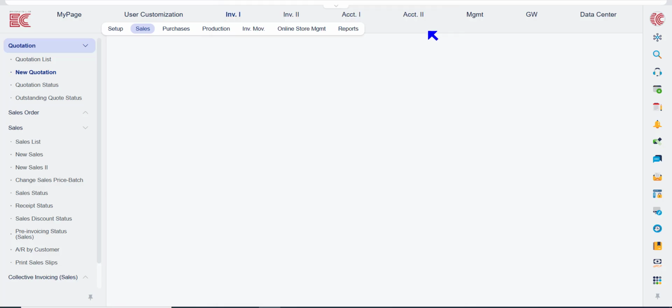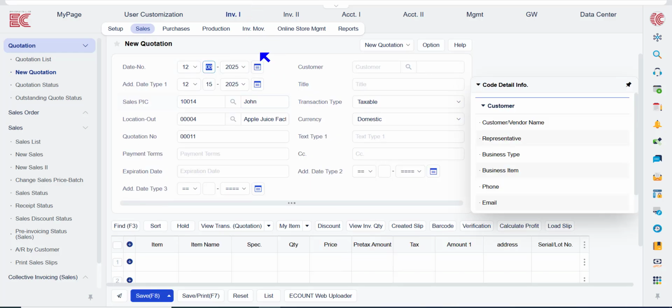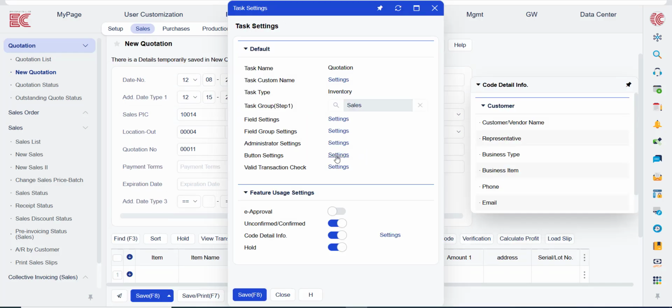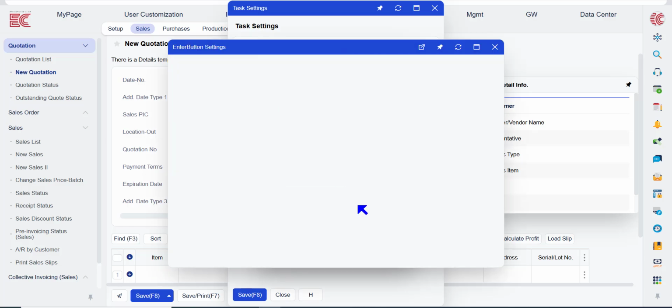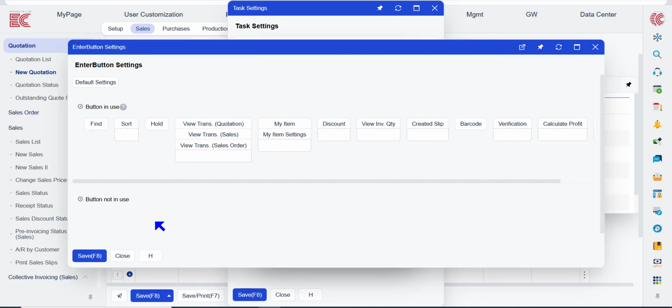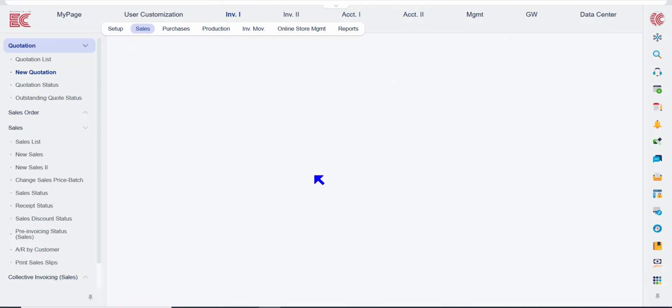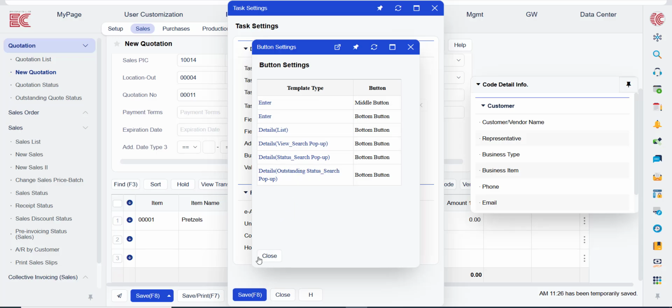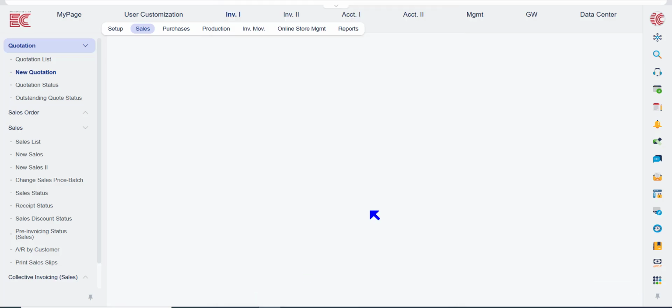Lastly, when you use the hold function, you have to make sure that it is added in the button settings. It is usually hidden. Make sure that it is moved from not in use to in use. Make sure to do that for middle and bottom buttons as well.